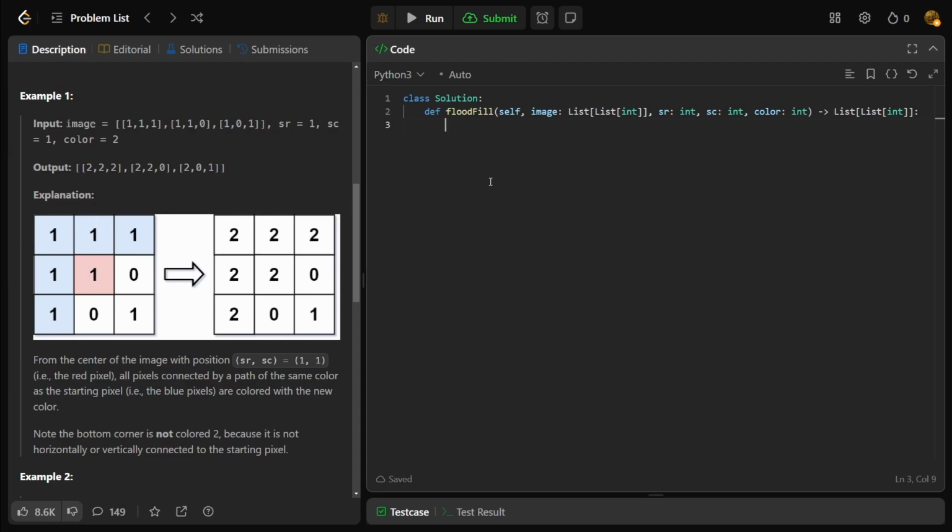So let's start getting into this. First, let's get the original color. Original color equals image[sr][sc]. And let's add this original coordinate to a queue, but let's just call it q, equals a Python list initialized with [sr, sc]. And we're going to say while q, which just means while the queue is not empty, we're going to be repeating this while loop.